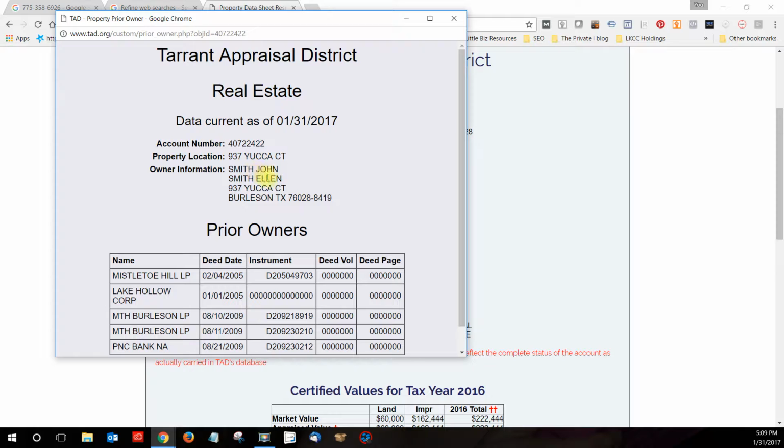So the current owner is John Smith and Ellen Smith. Oh, Ellen's the wrong one. Or, oh yeah, John's wife's name is Ellen. Let's say that she told you that. Okay, so this could be him.